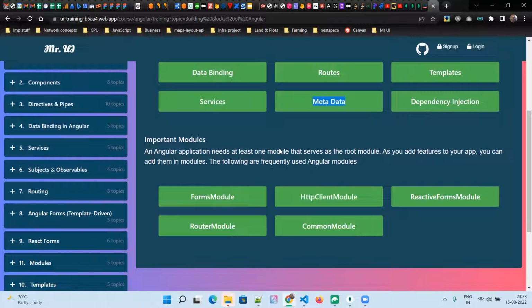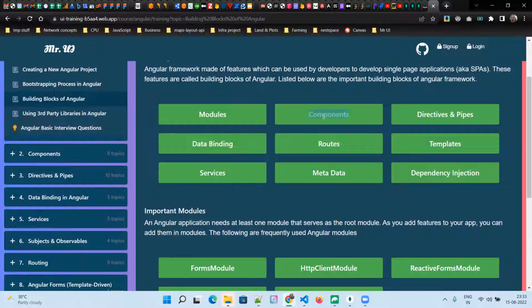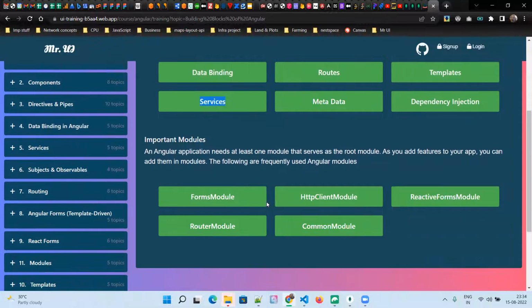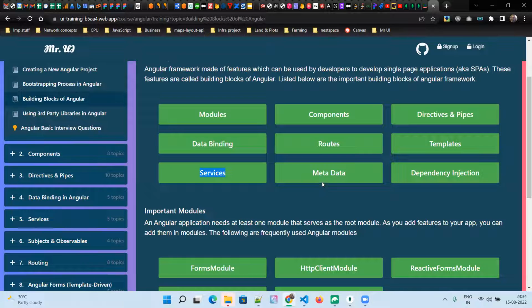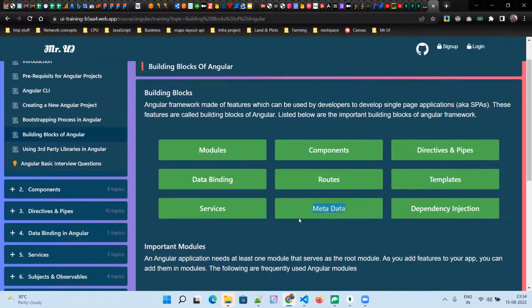We discussed decorators, right? We have different decorators. If you have the @Component decorator, then that is a component. If you have the @Directive decorator, then that is a directive. If you have the @Injectable decorator, then that is a service. That's how we can differentiate using the metadata. Those decorators are called metadata.